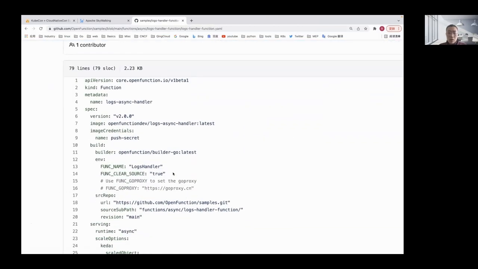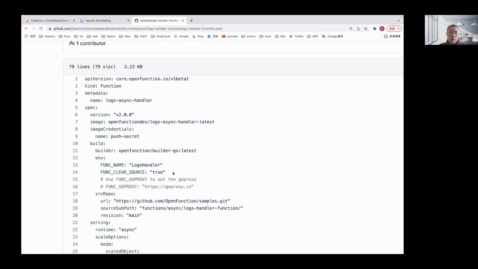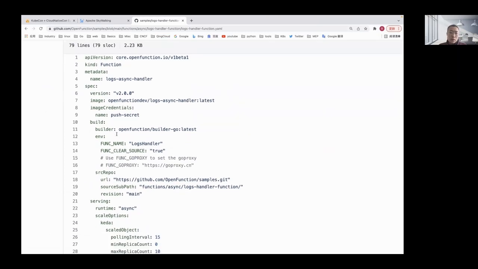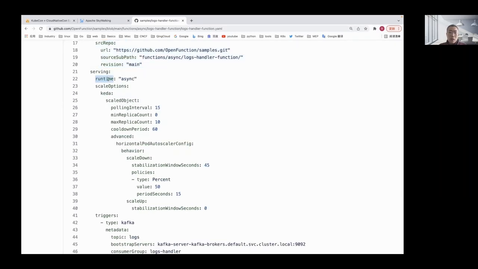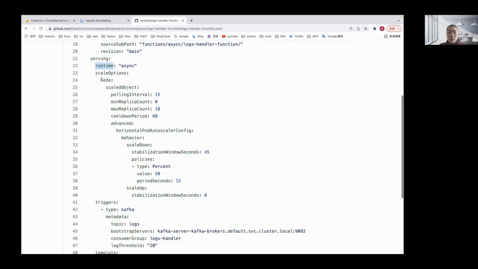This is how a function is defined. You can see the build section here. Using these settings, a user can build the function source code into a container image. You can see the runtime is async, and also the scale options from Keda: the min replica, max replica, and the cooldown period, so how the scaling will behave.